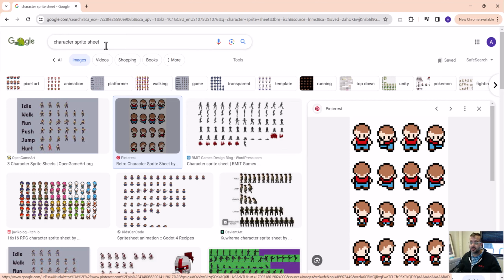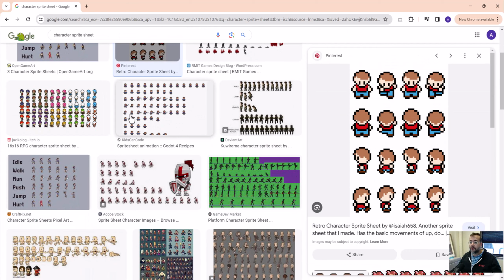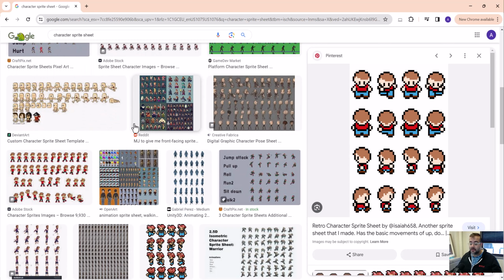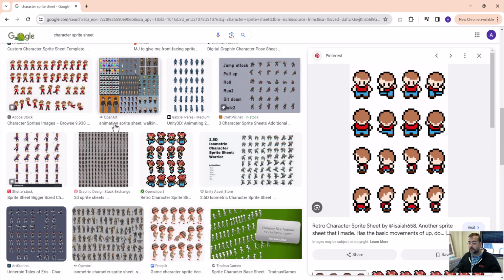I just Googled character sprite sheet, and there's sites like this, like Open Game Art or this retro character thing. As you go through, a lot of these guys say free for commercial use, just like the Unity Asset Store. So if there's another character that you want, like this guy or whatever, feel free to grab it. I think that's pretty cool.